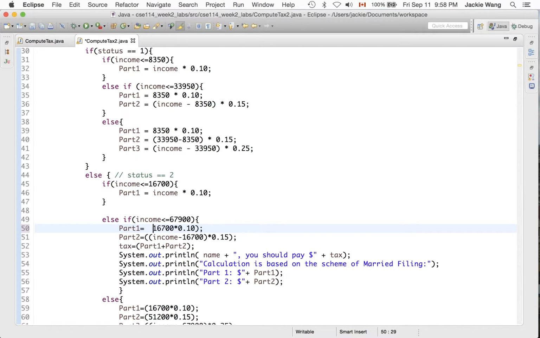So we have part 1. So here we have part 1 here. That'll be a full amount before the first cutoff point. And now we have part 2. Don't need a parenthesis here.